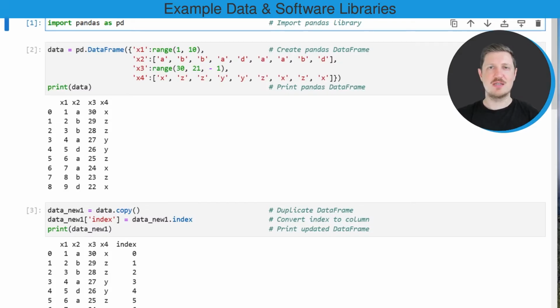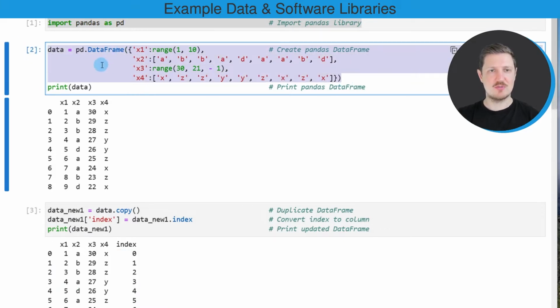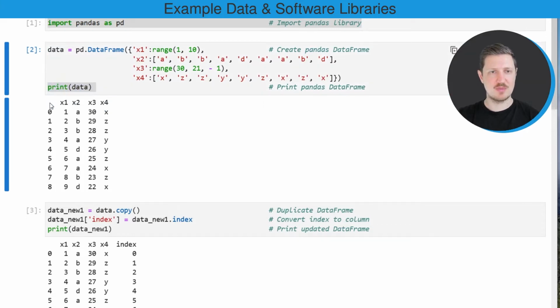As a very first step of this tutorial, we need to import the pandas library, as you can see in the first line of code. And then we also need to create an example data frame using the DataFrame constructor. After running these lines of code, a new data frame called data is created. And we can print this data frame below the code box by using the print function. You can see that a new data frame has been created, which contains 9 rows and the 4 columns x1, x2, x3 and x4.